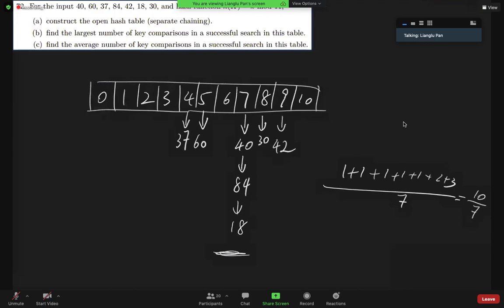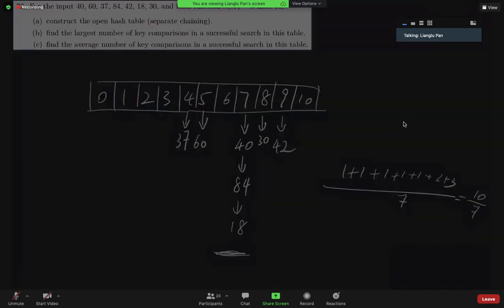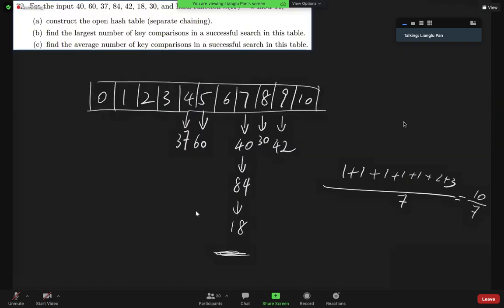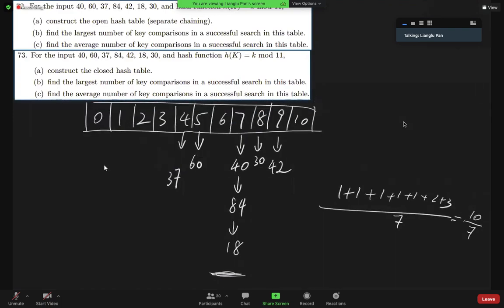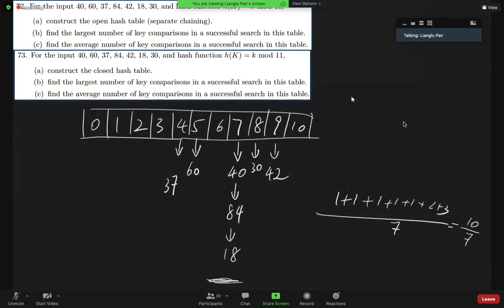So that's one way of dealing with collisions. We have all the elements that mapped into the same cell stored in a linked list. And the second possible approach for dealing with collisions would be to use a closed hash table. In a closed hash table, the hash table would be strictly an array. So each cell will only store one single element. We cannot store multiple elements like a linked list.